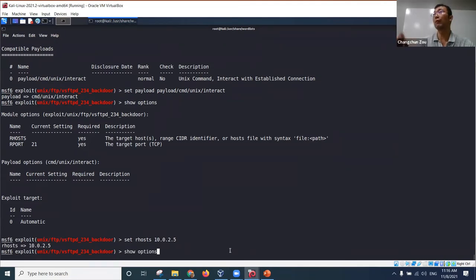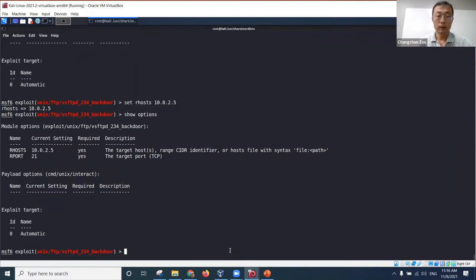You could just use the keyboard, the up arrow, then you can go back to all the previous commands you have typed. Just in the shell, you can use this up arrow, down arrow to go through previously typed commands. Previously I have already typed show options, so I don't need to type it again. Just use up arrow to go up. And now we can see that this required setting parameter has been set. So all the parameters have been set.